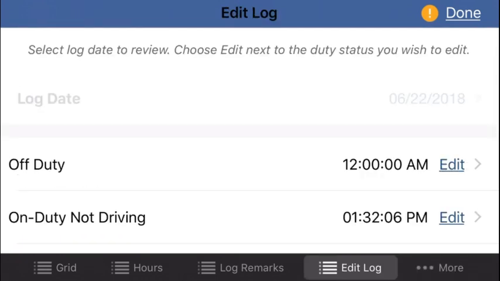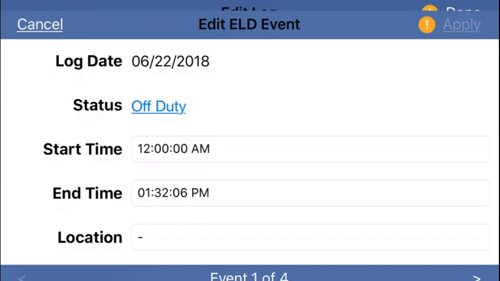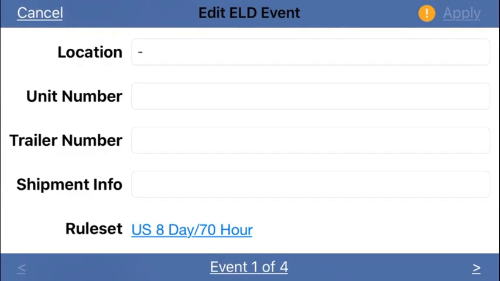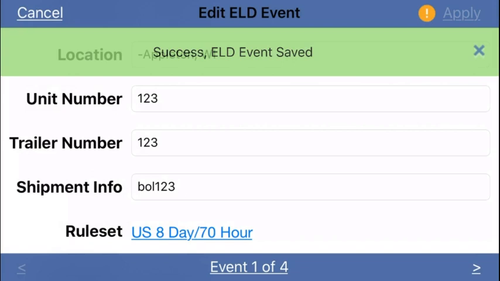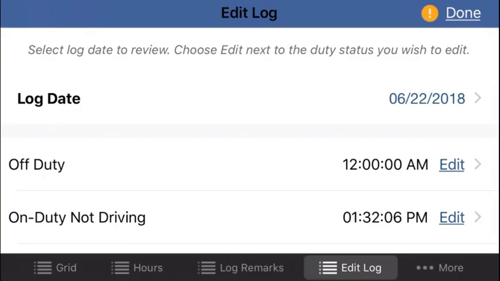Tap Edit Log. Tap the date at the top of the screen to navigate to the date you wish to edit. And when you find the duty status you want to edit, tap Edit. When editing or adding events, all fields are required, including an annotation or reason as to why the edit is being made. Once you have completed your changes, tap Apply in the upper right-hand corner. A message will appear stating you have successfully changed your log. These changes will be sent to Encompass back office once you certify and submit.